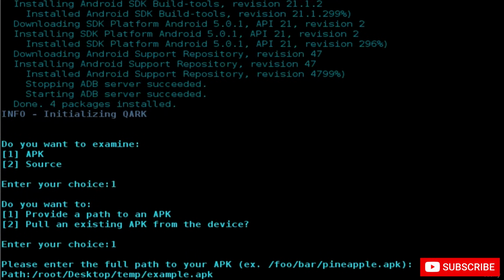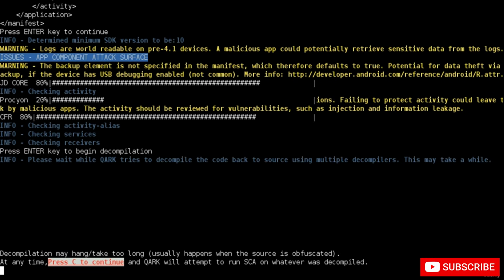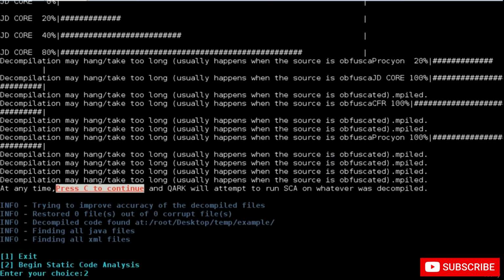And that's basically the same APK file that we used in the earlier example. There you see that it actually starts on back in the file. And it asks you if you want to inspect the manifest, select yes. And here you can see the actual Android manifest. Now Quark decompiles the APK file and asks you if you want to perform static code analysis. So let's actually do that.